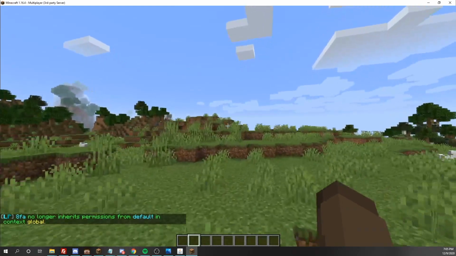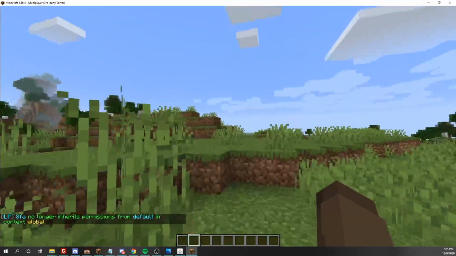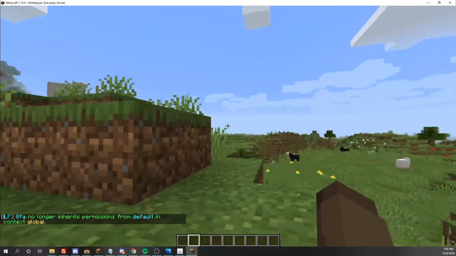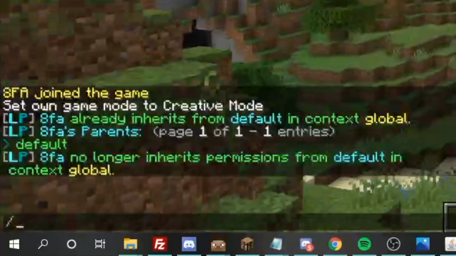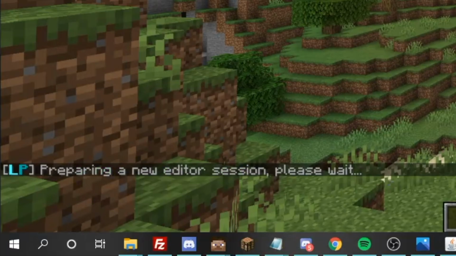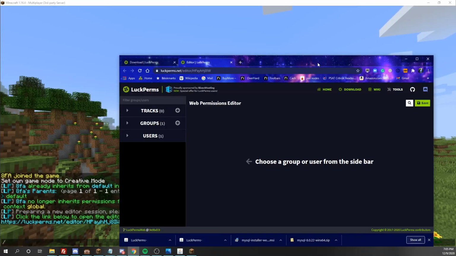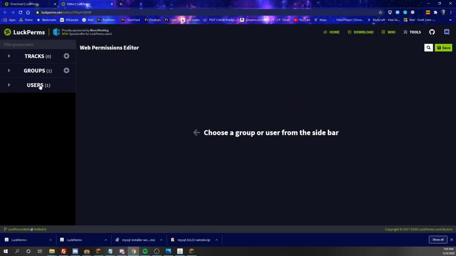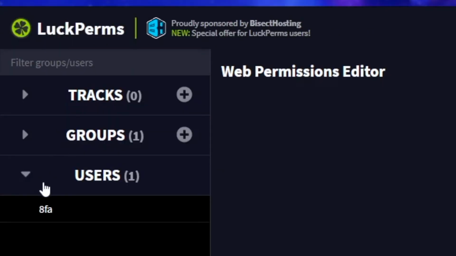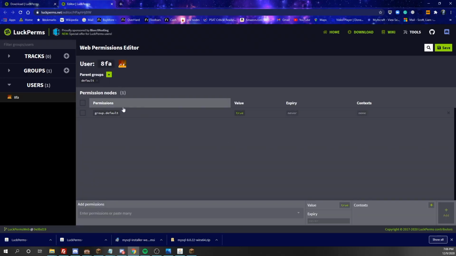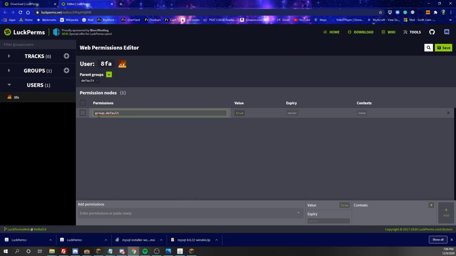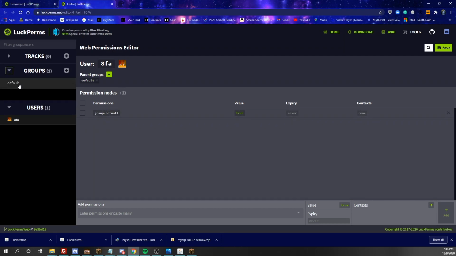So if you would like to create more groups, which obviously you will, the easiest way to do it is just type in LP editor. Wait a second, and it'll give you a link. Open this link into your Chrome. And now there's a ton here. Okay, so we have tracks, groups, and users. Users is just 8FA. You can see the permission I have is group default, and if you go into group, this is the default group.